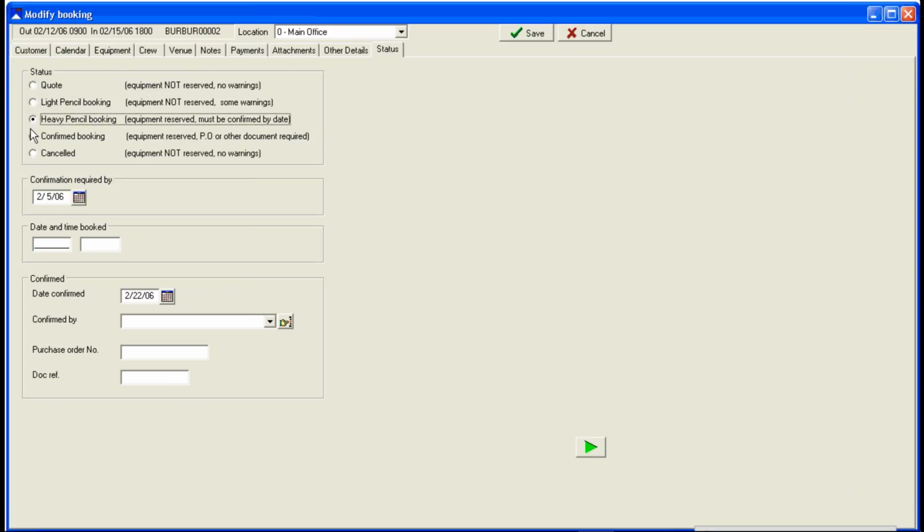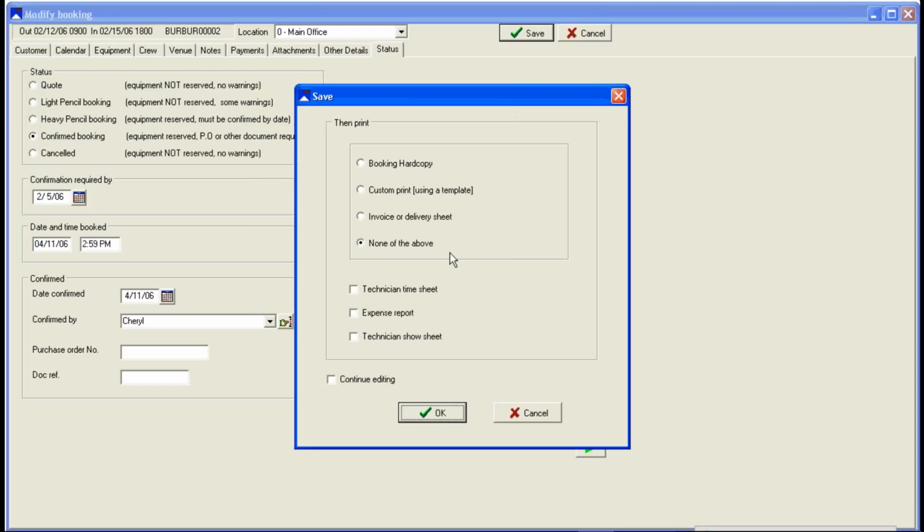Heavy pencil bookings will reserve the equipment that's on the order until confirmation of the booking is made. A handy reminder system will prompt the operator to follow up on any unconfirmed bookings that are coming up soon. Once the booking is confirmed, it can be scheduled on a truck and checked out of the warehouse.